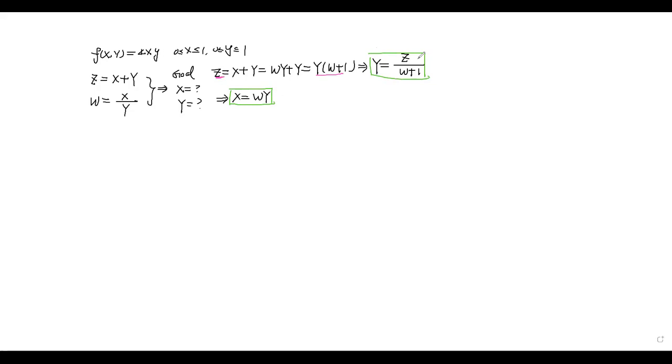Be careful here, I did not achieve my goal yet. Here, X is equal to W times Y. Now I plug the Y back in, so X equals WZ over W plus 1. Now I can claim I achieved the goal. I can express both X and Y as functions of Z and W.